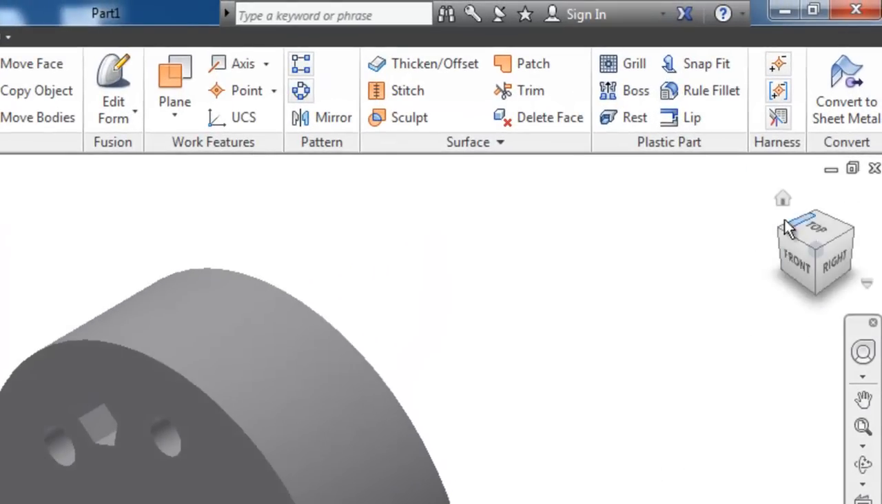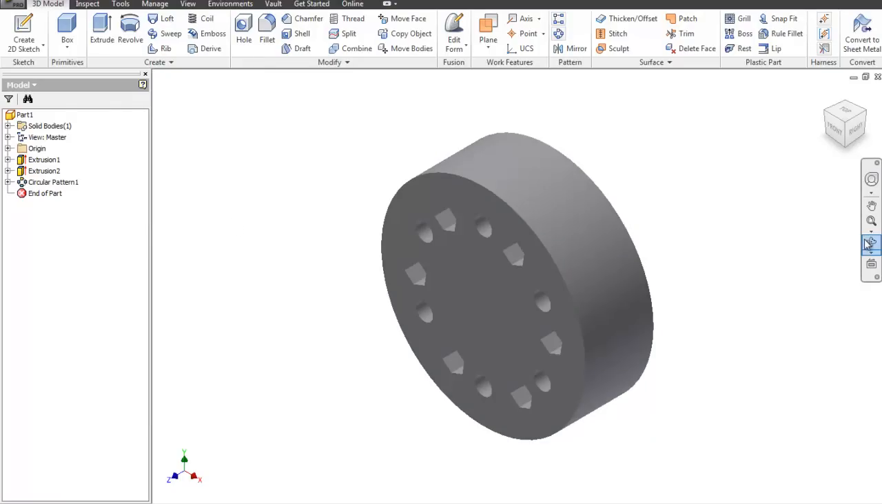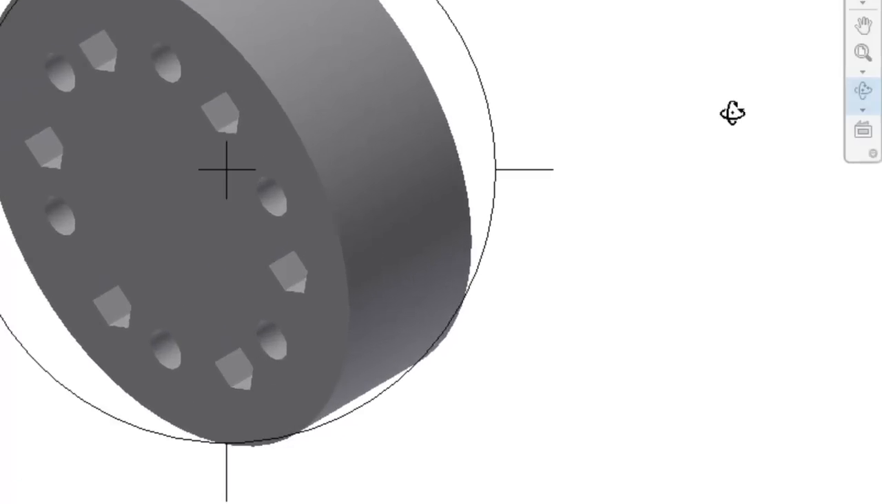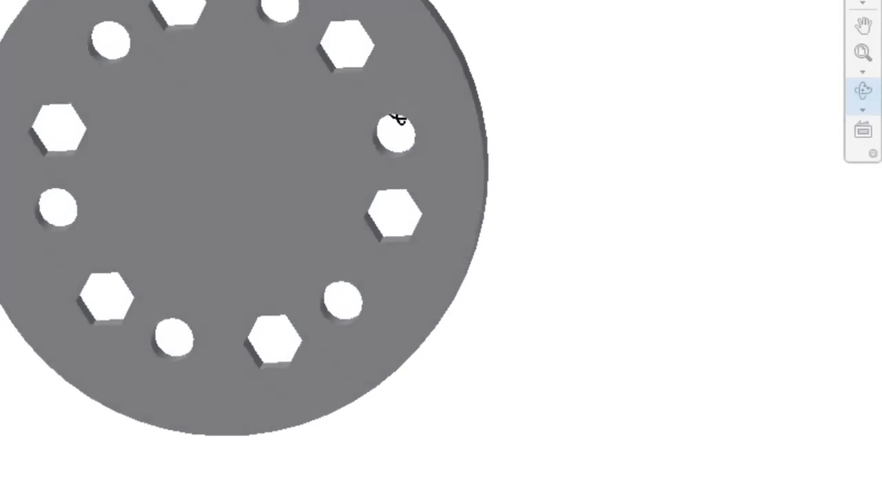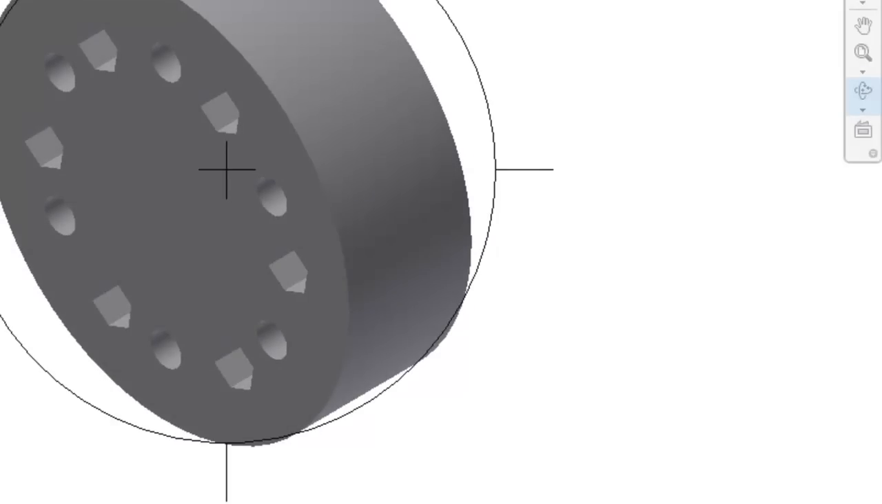Now I need to switch over into my isometric view. I also have the pattern command available to me right here in the middle. So if I choose the circular pattern, I can choose that polygon that I just extruded, and my rotation axis will be the outside circle. And hit OK. You'll see that it also patterns that cutout as well. Kind of looks like a snowflake. Alright, so that's how you do circular patterns.